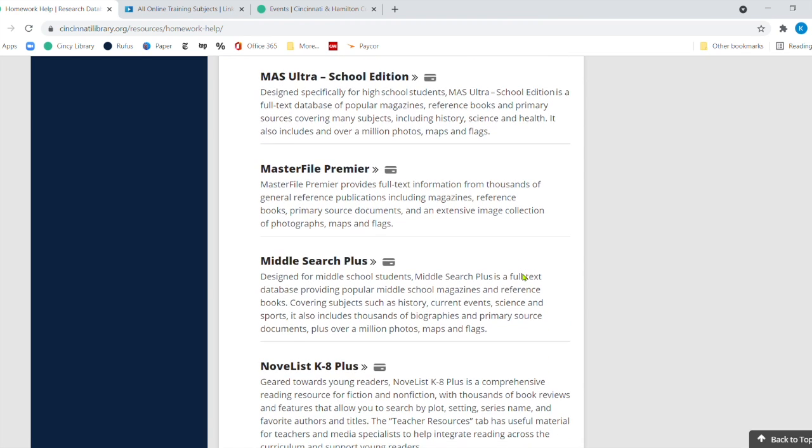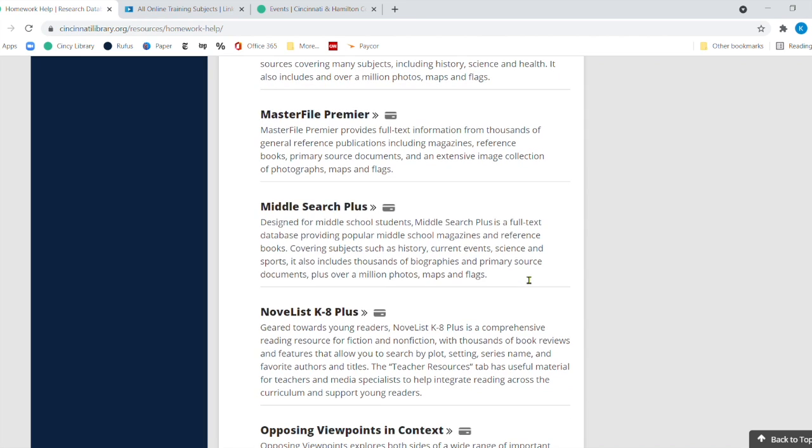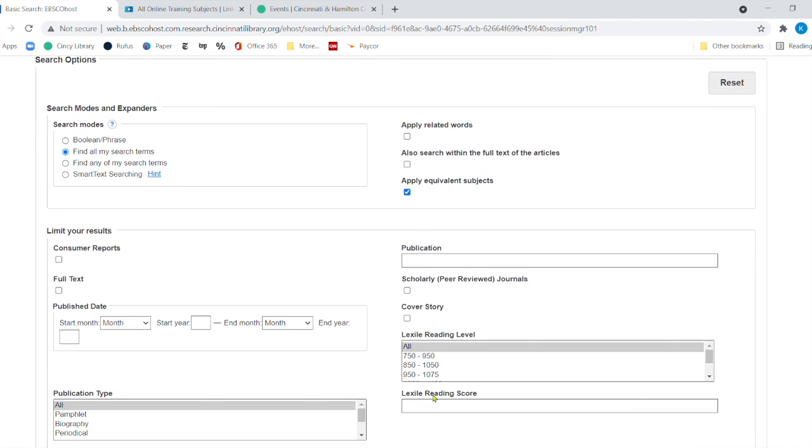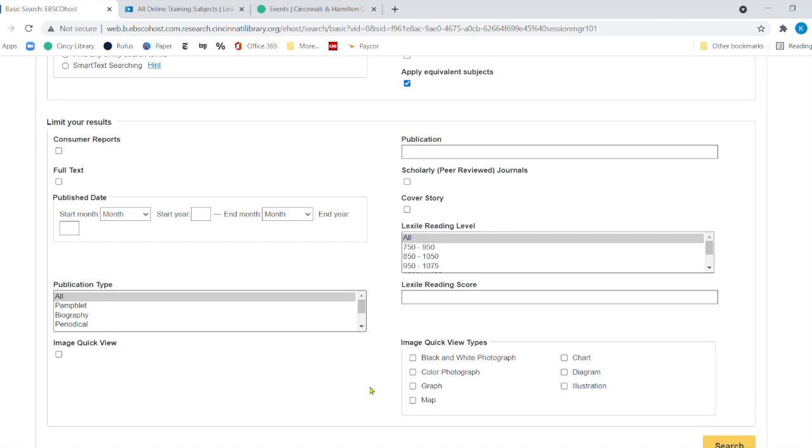But we're going to come right here to Middle Search Plus. And this is for a middle school teacher, an educator. And you'll notice that when you click in here, there's a lot of stuff on here that I'm not quite sure what I want.